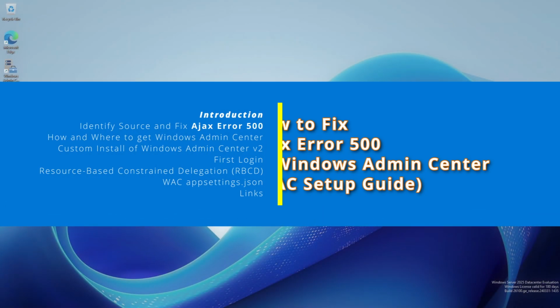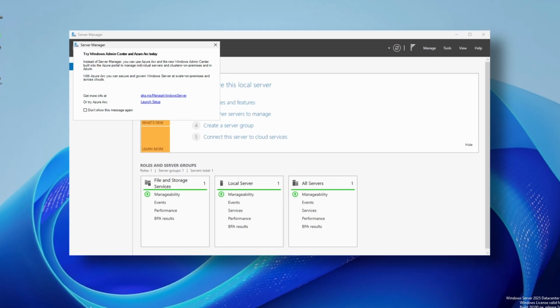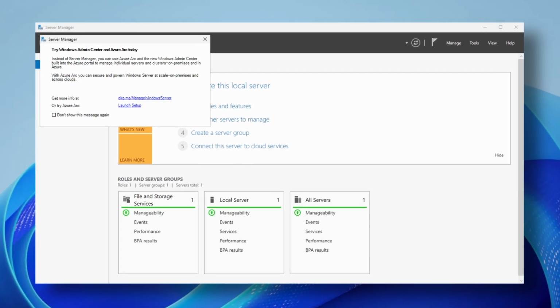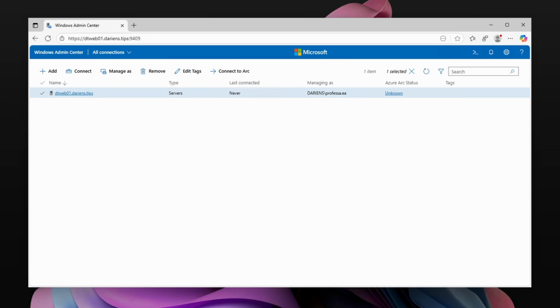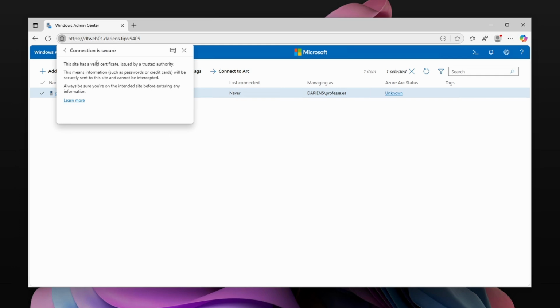After much prodding from Server Manager to install Windows Admin Center, you decide to set up a central server for your organization running Windows Admin Center 2410, also known as version 2. You have what appears to be a valid TLS certificate.